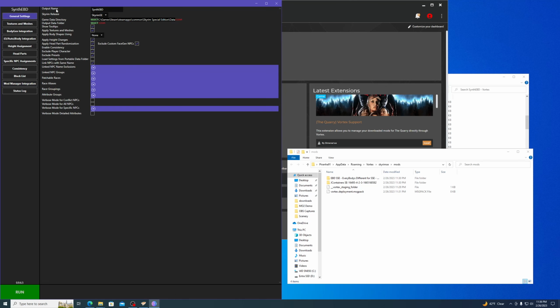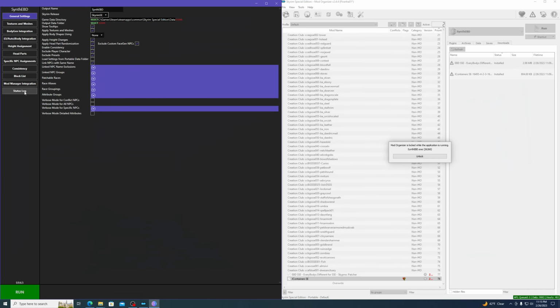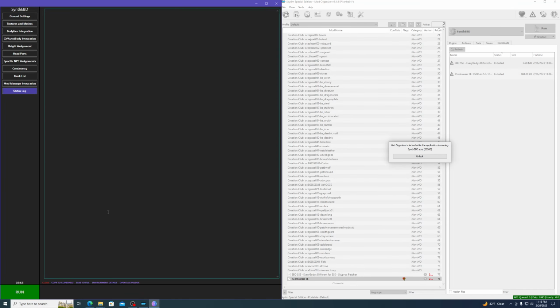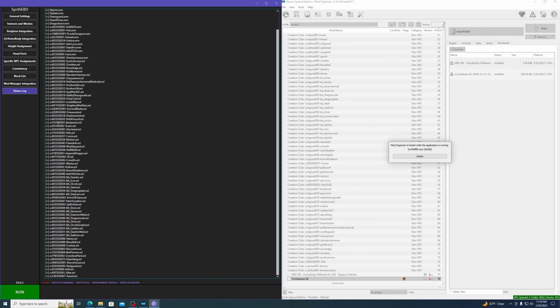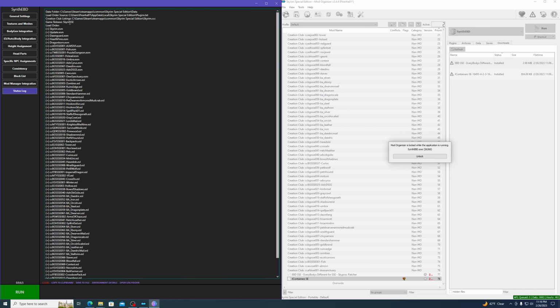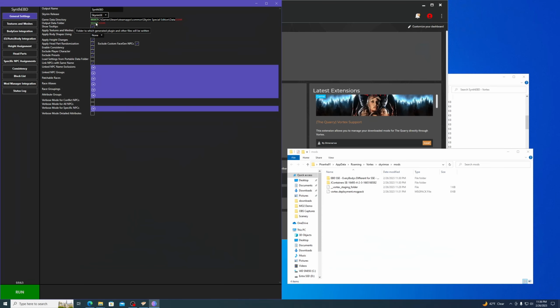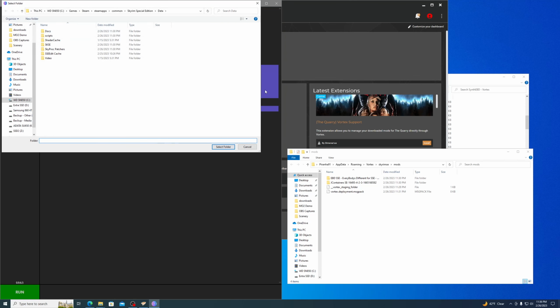You'll want to select the version of Skyrim that you're using, and make sure that the game data directory is correct. If not, use the Select button to pick the one that's correct for you. You can check if you've picked the right one by going to the status log and asking it to print your environment. You should see all of the mods in your load order. We can also make a custom output folder so that SynthEBD doesn't write loose files to your data folder. Click Select, go to the staging folder, and I'll make a new folder called SynthEBD Output.